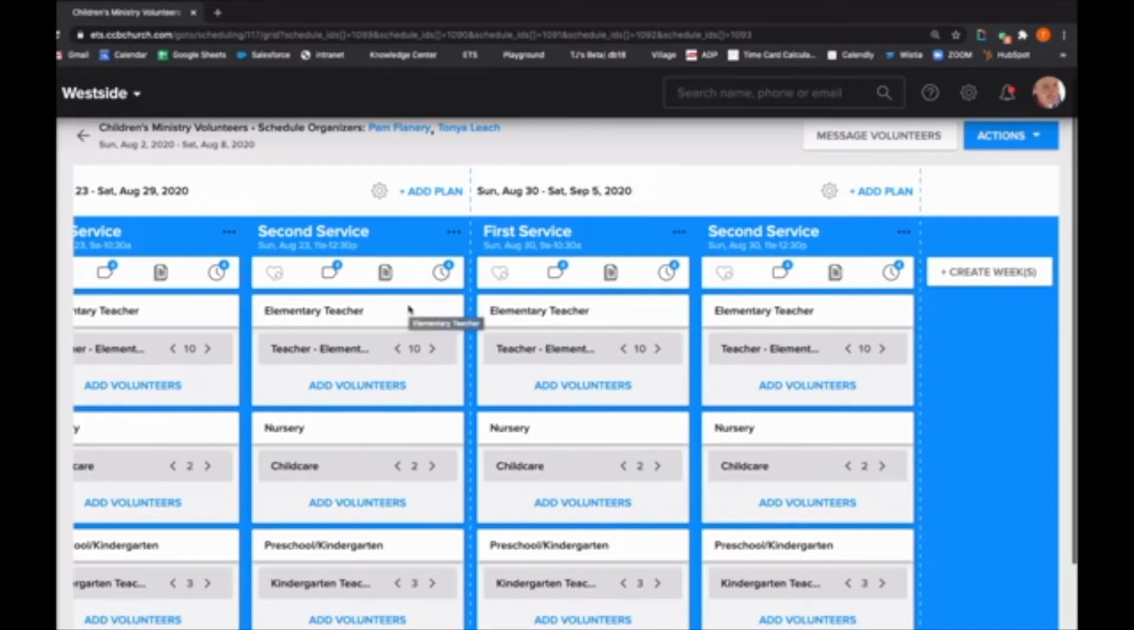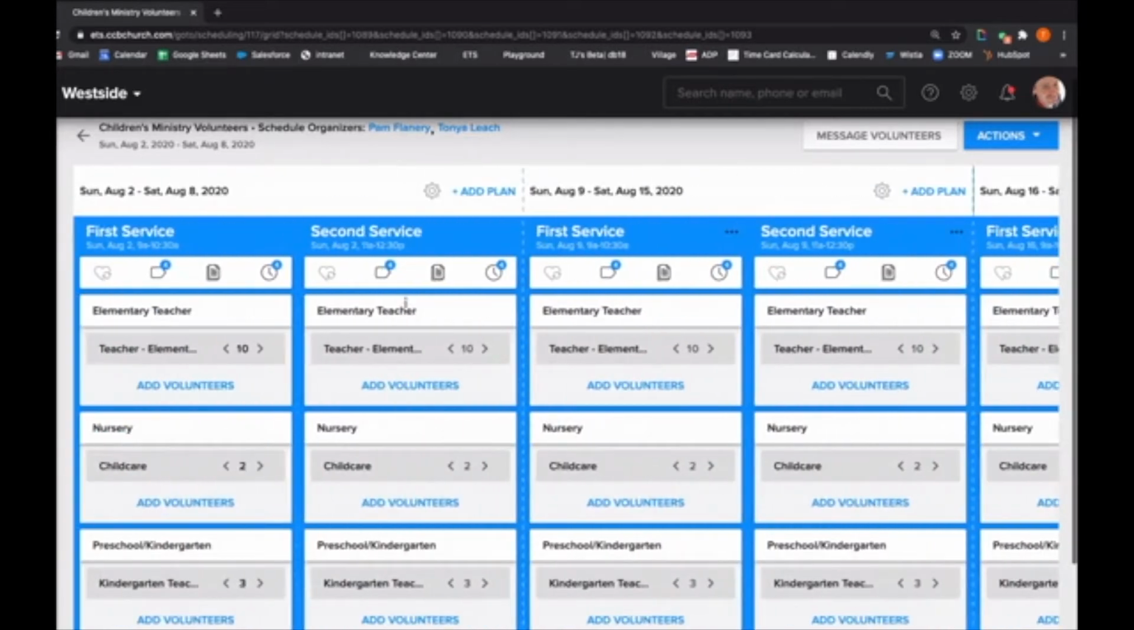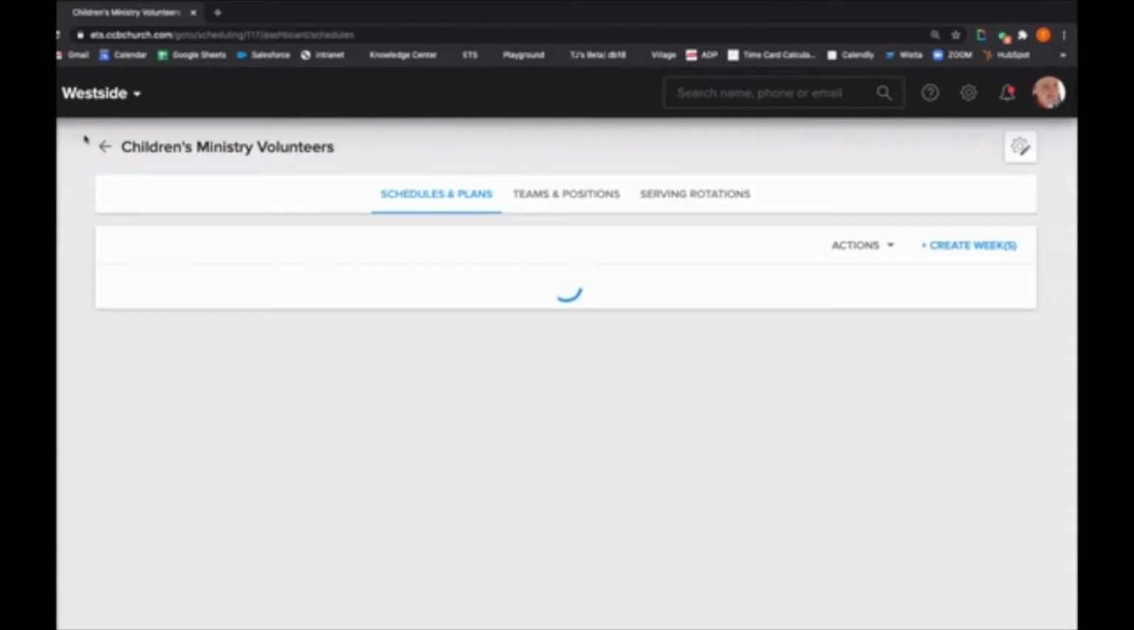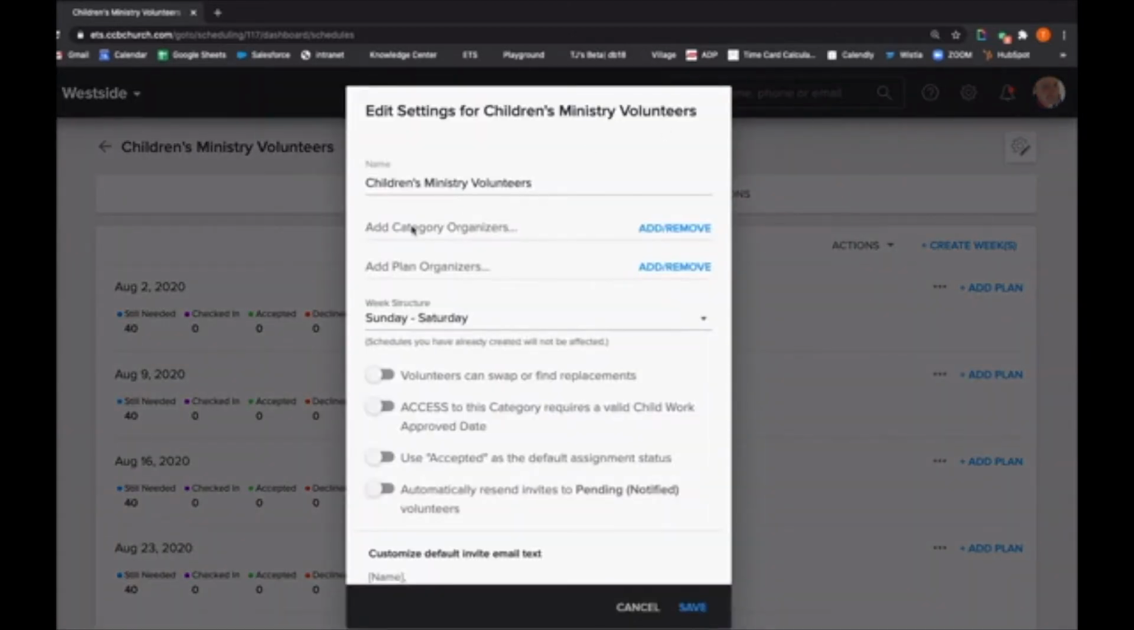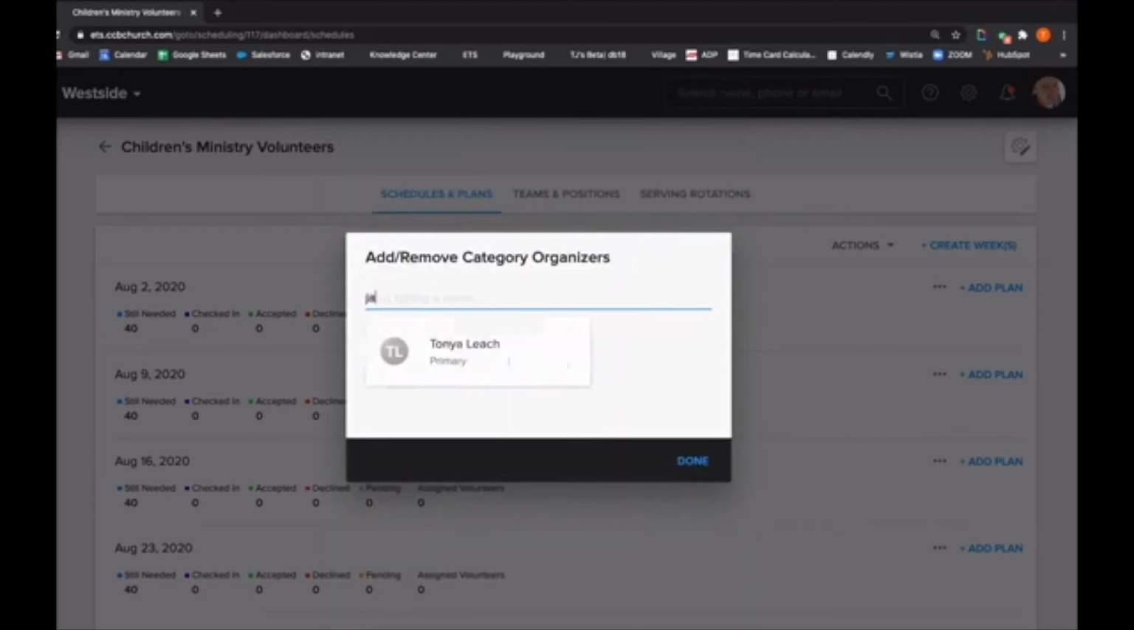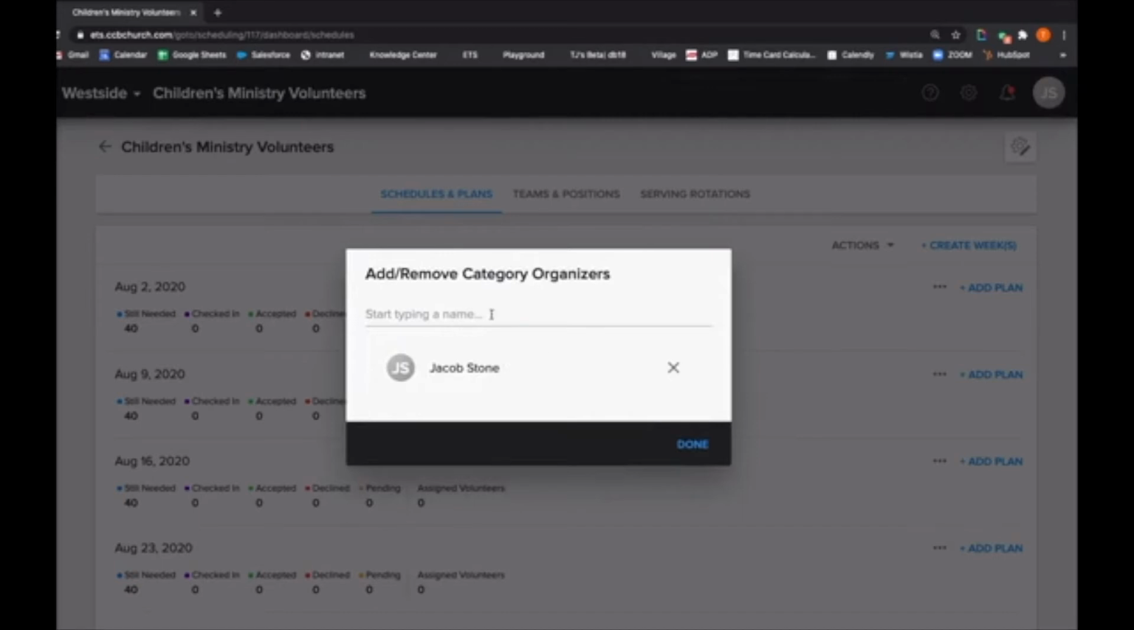Before we start adding volunteers, however, I would like to go back and I want to show you the settings gear. We are on the Children's Ministry Volunteers category, choosing Settings. Here's where I add my category organizer. So that category organizer is a person who has access to this entire category. They can do any and everything that needs to be done for this category. They do not receive email notifications, however. I can add as many people here as I would like.